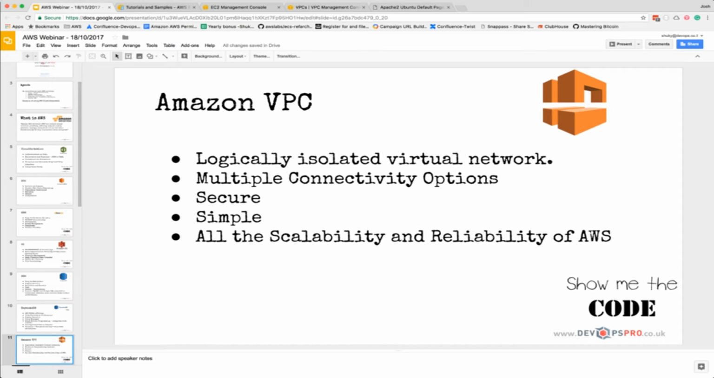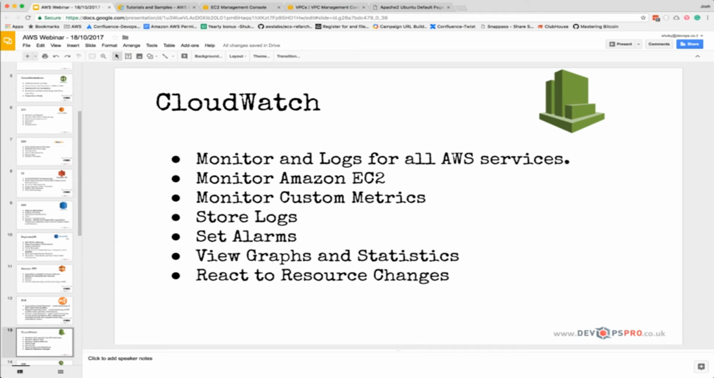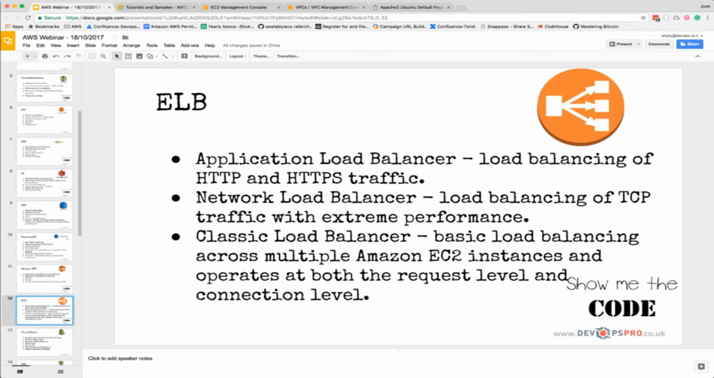Right, so moving on. Sorry, skipped one. Okay, so our next one is called ELB. ELB is AWS Elastic Load Balancer, which is basically fully managed load balancers by AWS.